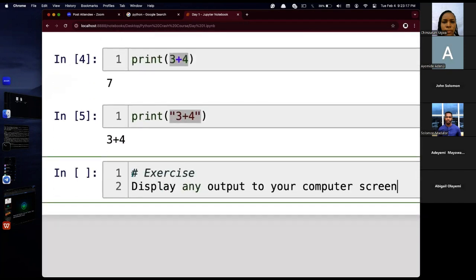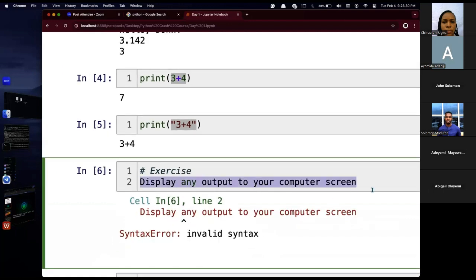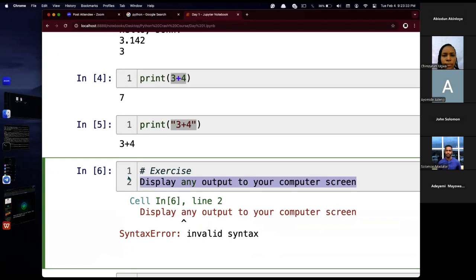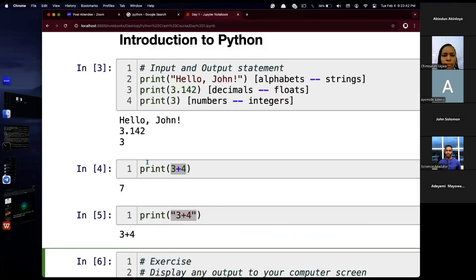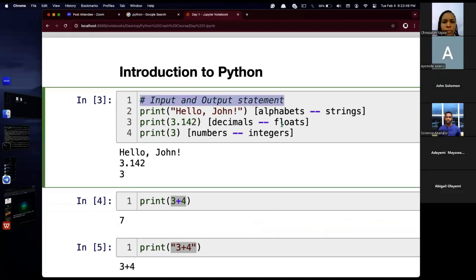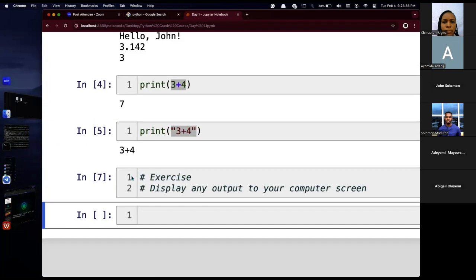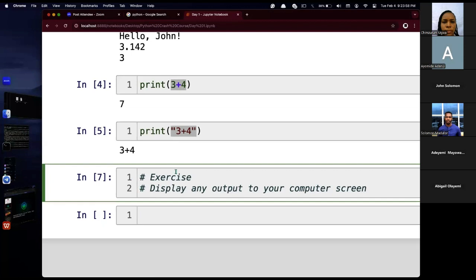Notice something. I'm adding a hashtag to this first line, and I'm not adding a hashtag to the other. If I run this line, I'm getting an error. That's because Python does not understand this combination of words. So there's what we call comments in Python. It's a way to, not necessarily hide, but just to ignore text that is being displayed. So let's say I just want to have mini headings for this cell to understand what we're talking about: input and output statement, then exercise. If I run this, I don't have any error because of this comment. So a hashtag before a line in Python adds a comment.